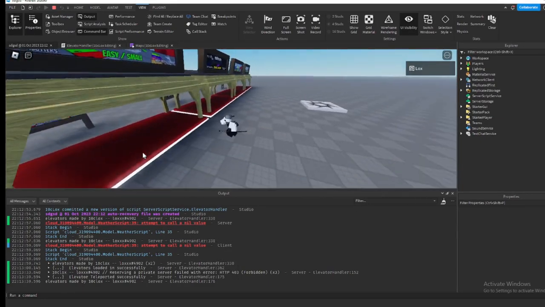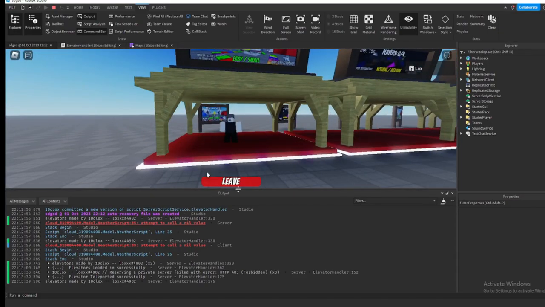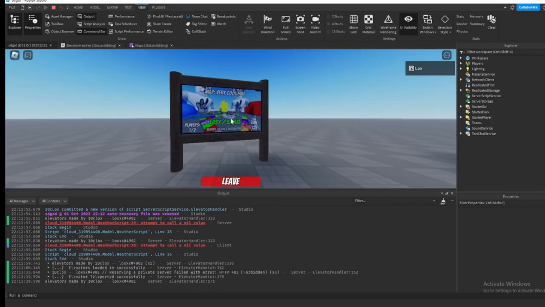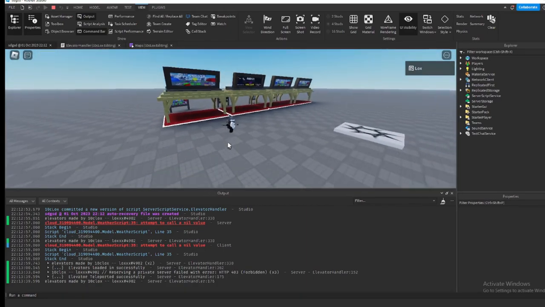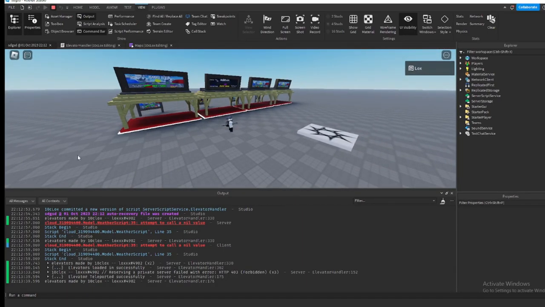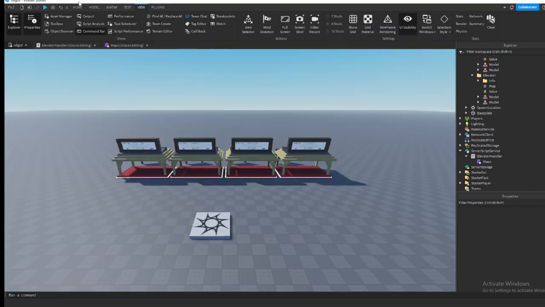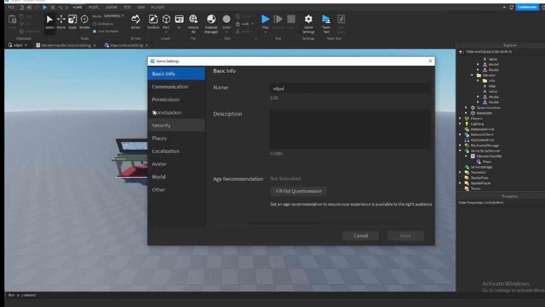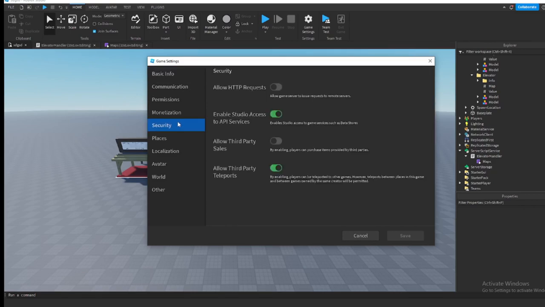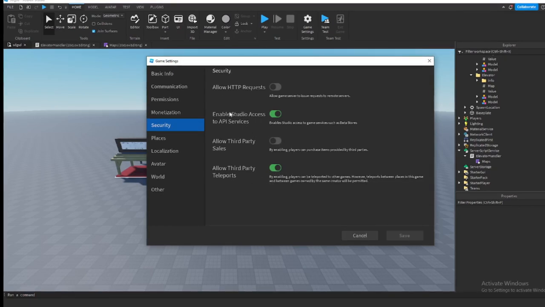And I can go back into an elevator if I want. Yep. Got this cool little board thing. Very nice. Leave. Let's go with this. Right, there's one other thing. I go to this home tab and I go game settings. I can't remember if I showed you guys this, but enable studio access and allow third party teleports. This needs to be turned on or else it's not going to teleport you.